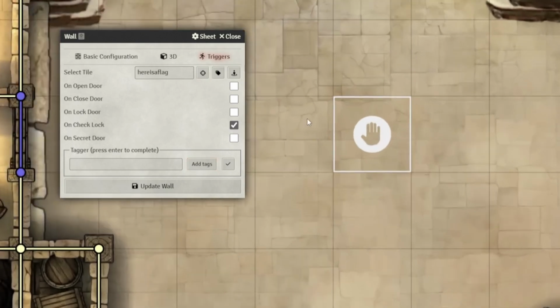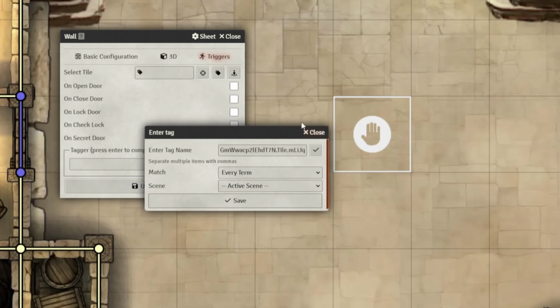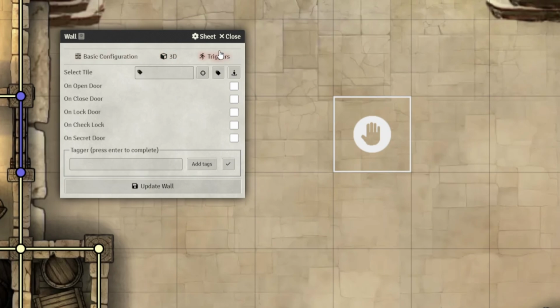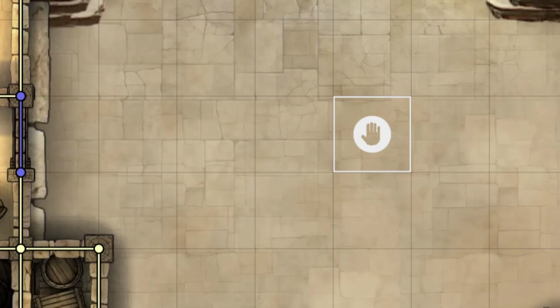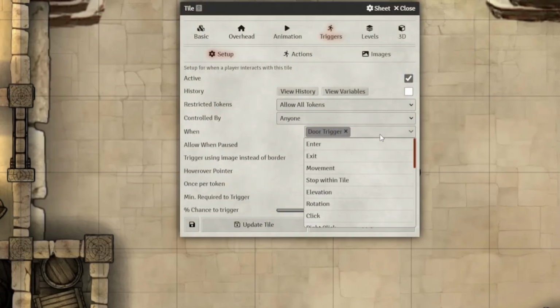Or the usual use case is it will prompt for a thieves' tools check to try and pick the lock. Or usually a dialogue to say, hey, this door is locked, do you want to pick it or try and force it open? I love it. And what's great is we can now add all of these things into the same tile, and when we get to action, show people how they can make one tile do so many things.